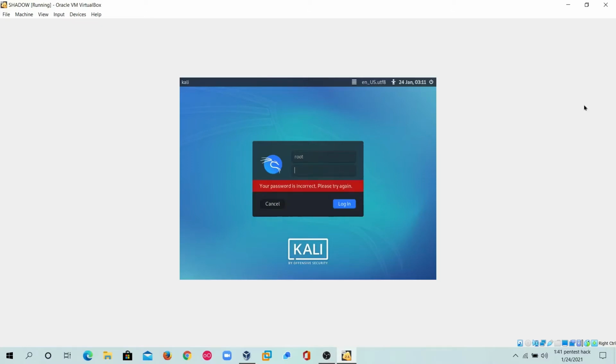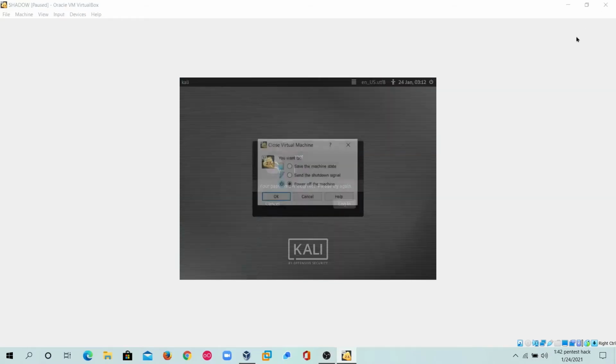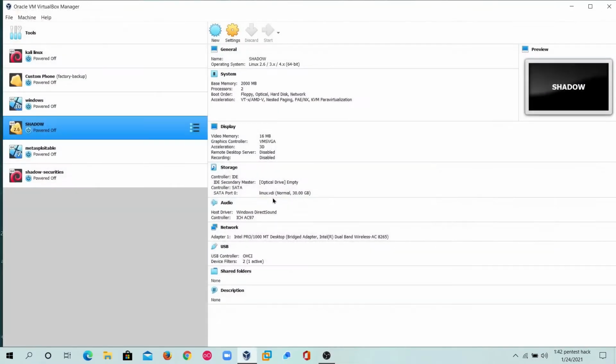I took a scenario where I am a user who forgot my password, and I want to restore or reset my password without losing any data. So here it says your password is incorrect. In this case, we have to shut down the system, then boot up again.